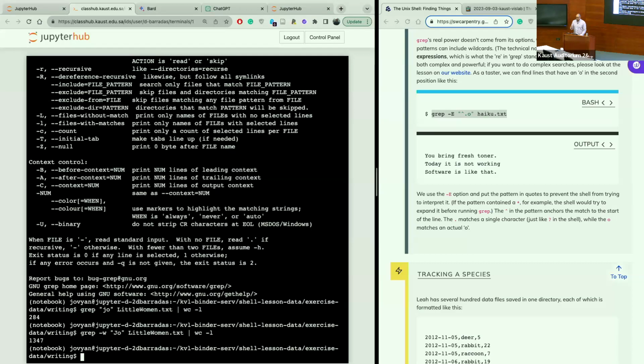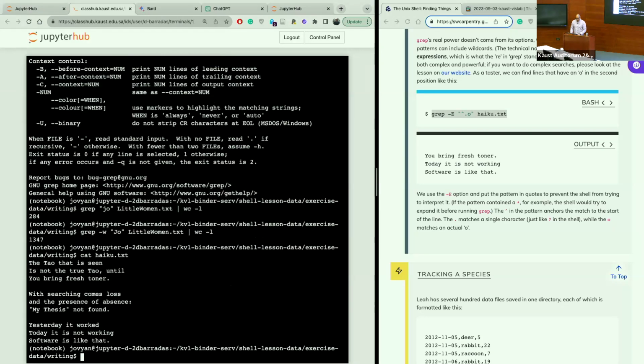Okay. Now, in the haiku, for example, I don't remember the metrics of the haiku, but cat haiku. Let's say you want to find everything that is not with day, grep -v day haiku.